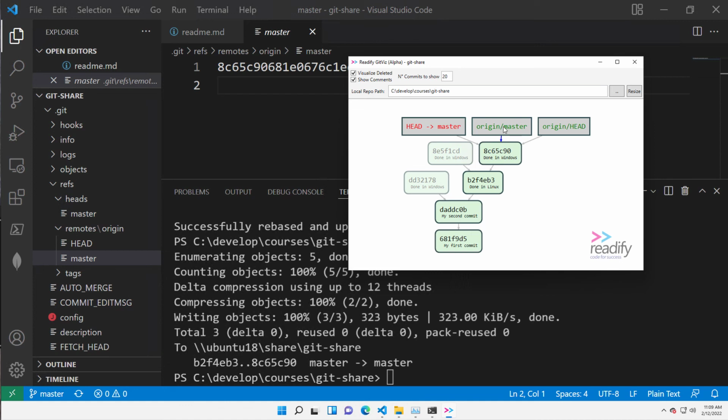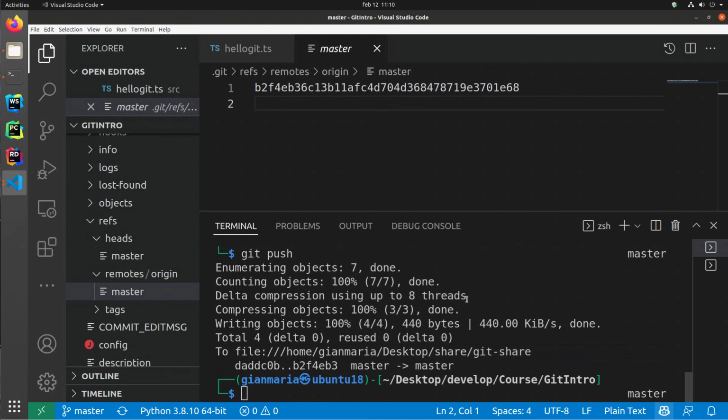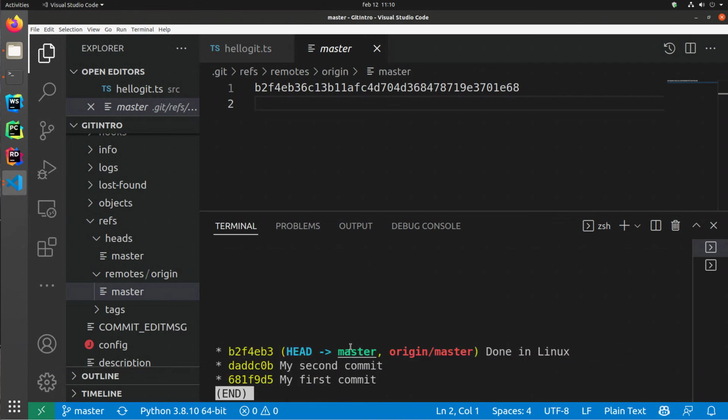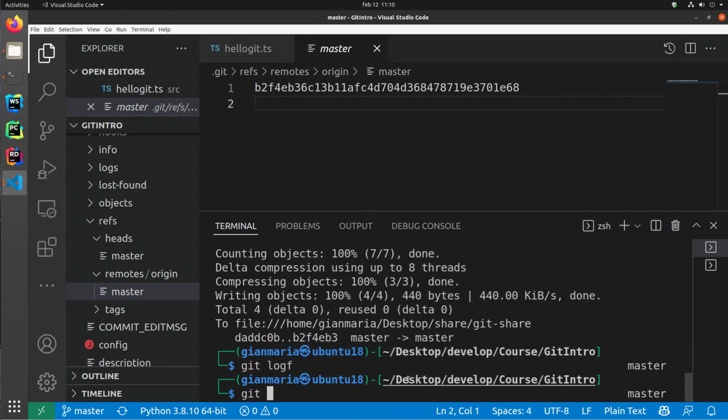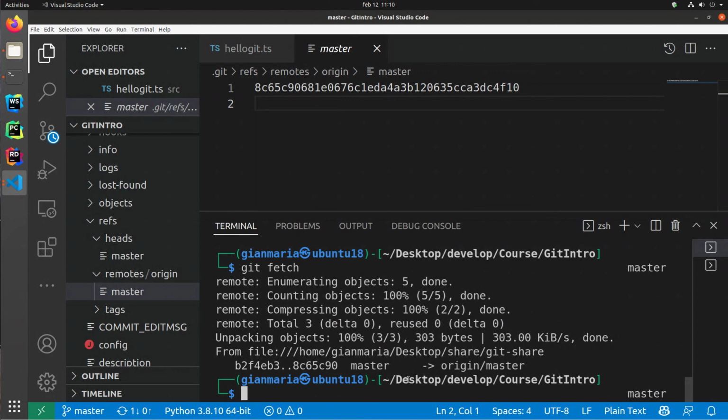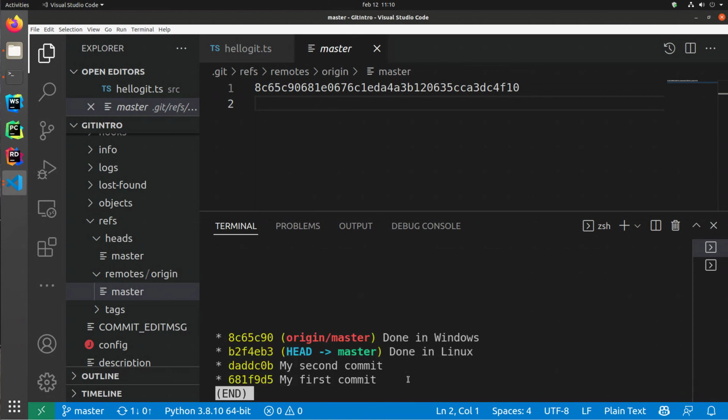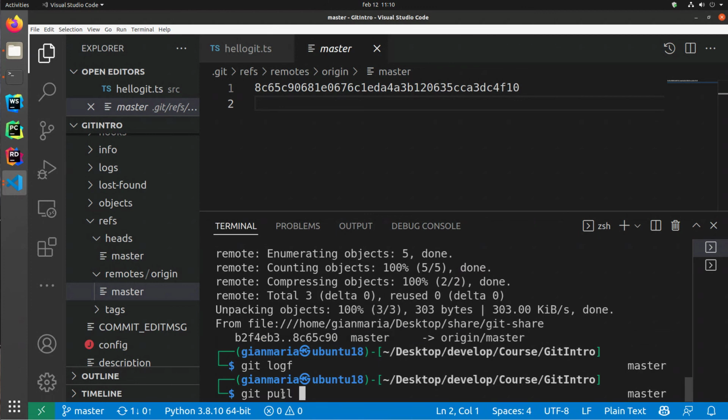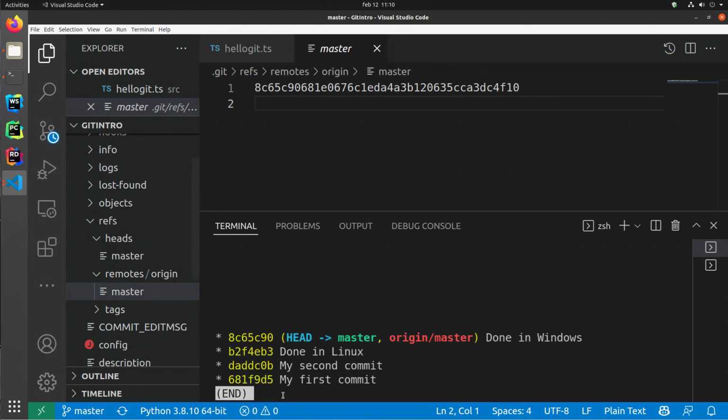Now let's see what happens in Linux. Okay, now in the Linux machine, if I issue git log, we can see that the master is aligned to the origin master, but now the Linux developer issues a git fetch to grab all the modifications from the remote. And if he issues another git log, he can verify that indeed someone else has done some work and the origin master is updated. So he can simply git pull --rebase and incorporate his local modifications with the remote ones.